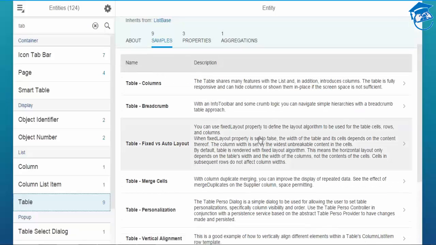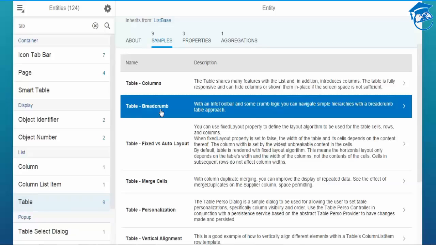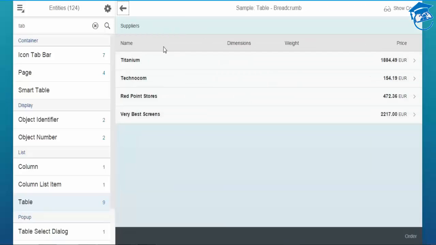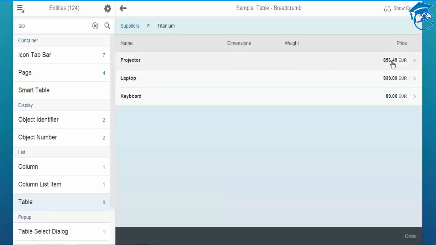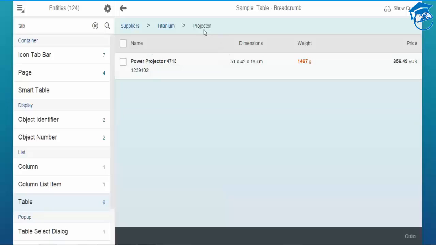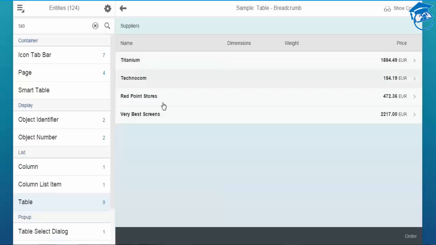So what does breadcrumbs do? It will give you some logic to navigate a simple error case. Just click on this breadcrumbs. So this is how it is, 1, 2, 3 and 4. So you have some navigation. See, supplier, titanium, like this it gives. Once you click on this, projector. So it is a hierarchy. So this is all about breadcrumbs.